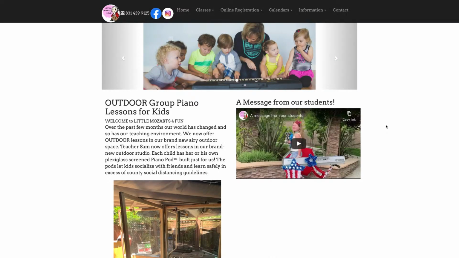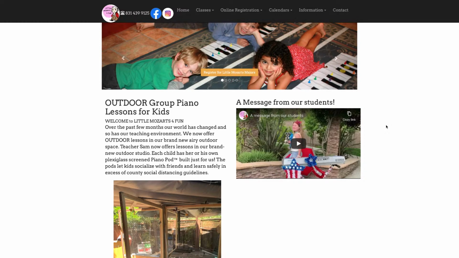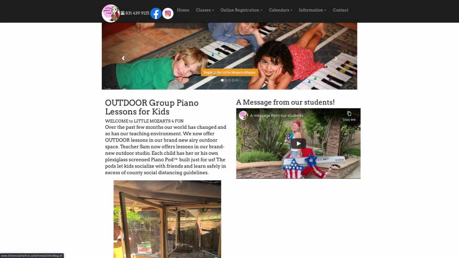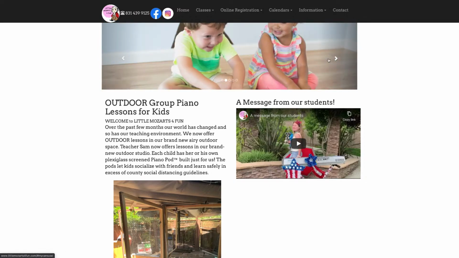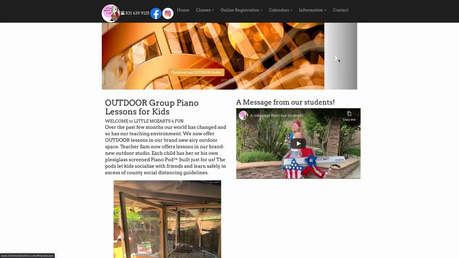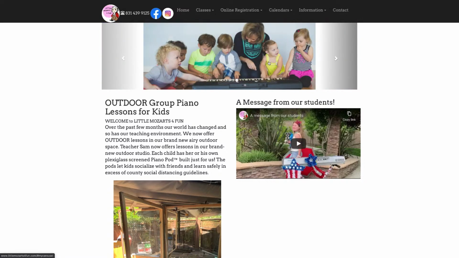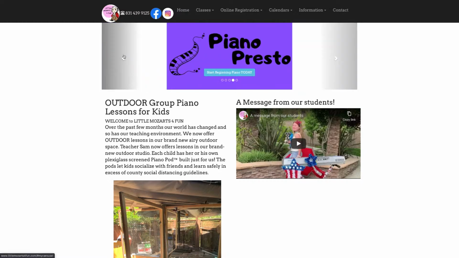And this is Little Mozarts for Fun, which is Sam's site. Completely different look, right? And different content on the home page. So we've got this slider up the top here. Now, this first one has a button. So Sam, that should be on all of them, because when it's here, some of them are different too. I would make the button the same on every photo. Even if the photo is scrolling, you should be telling me to do one thing.